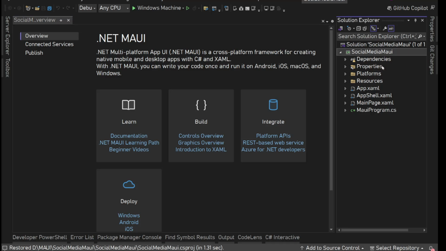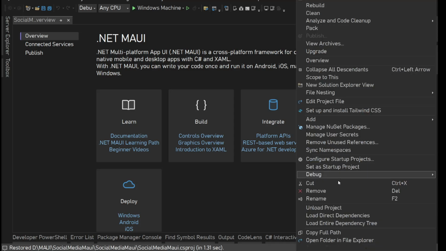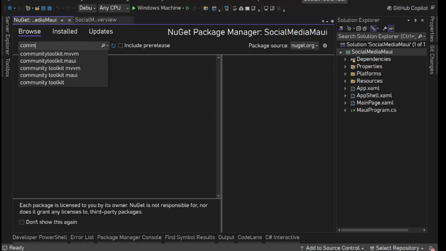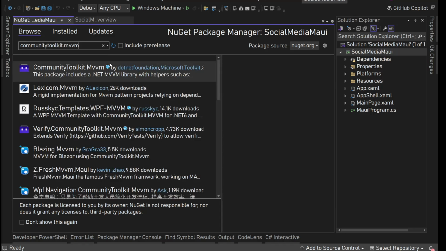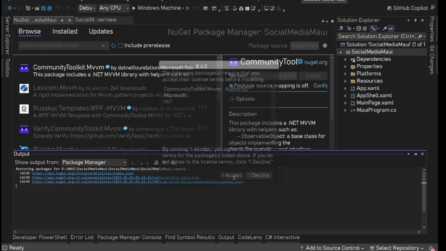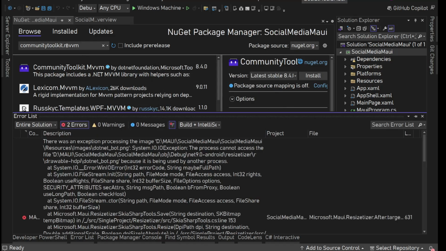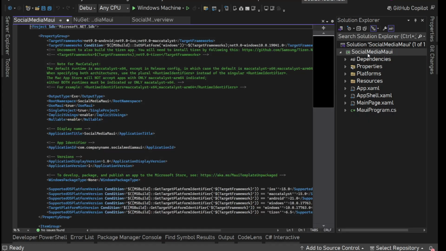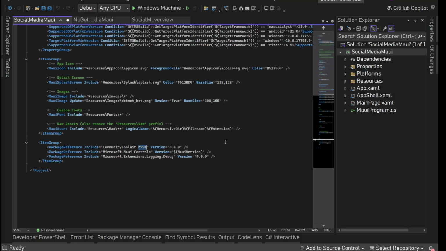Okay, the first thing I'm going to do in this MAUI application, let's install two NuGet packages, communitytoolkit.mvvm and communitytoolkit.maui. We are going to use both. communitytoolkit.mvvm, let's install this. Apply, accept, and there is some error, the process cannot access. Did it install? Let's quickly verify. In the csproj, we have MVVM. Okay, this got installed.